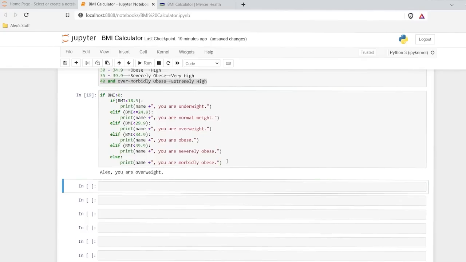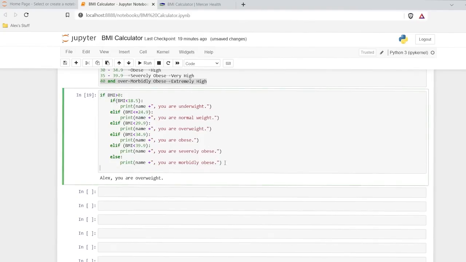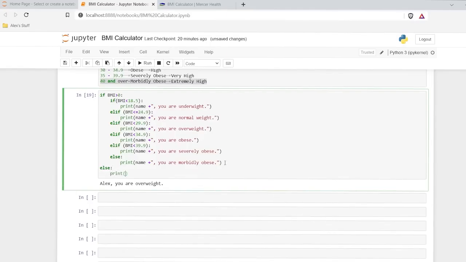So now let's run this. And now it's a little more personalized. It says, Alex, you are overweight. So this is all really good. Now, this is an if statement. What we had done before, I think, is actually what we should put right down here. So we'll say else. And then if that doesn't work, we'll say, what do we say? Enter valid input. We'll just put that.